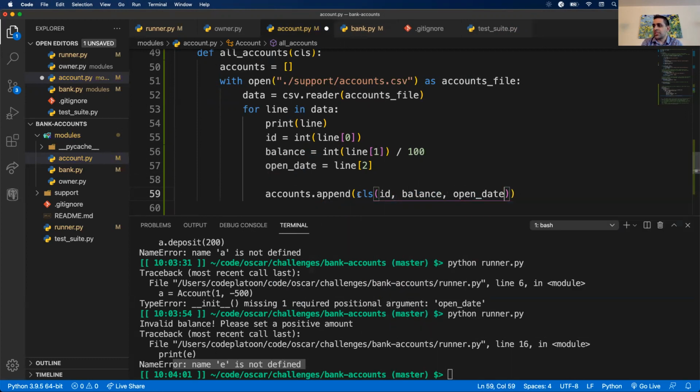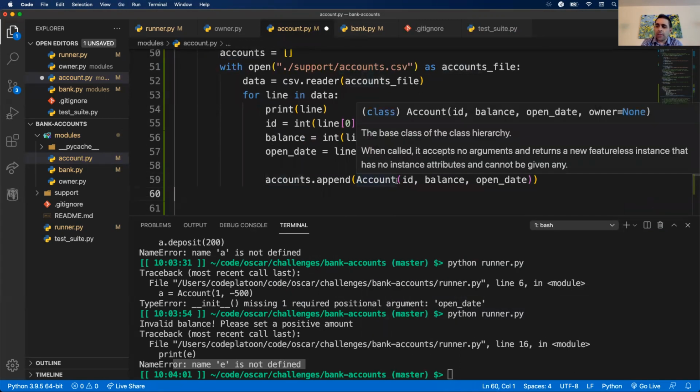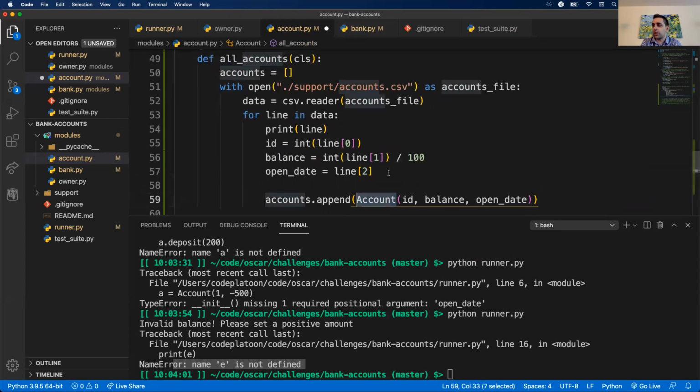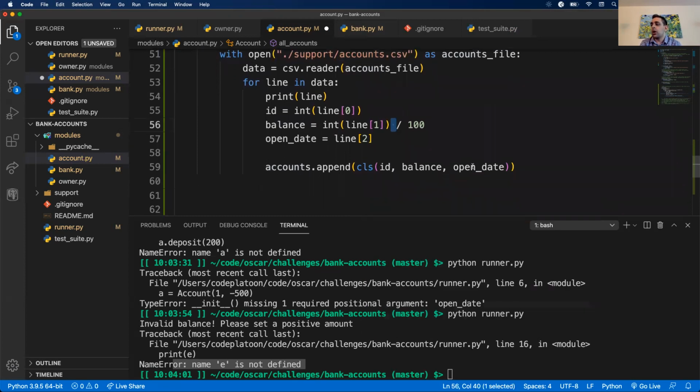All right, so notice I could use the cls value here. This cls is basically holding account there. So you could use account here to be explicit. I'm actually not sure what best practice is. Since we do have a class variable, I assume you should be using it. So that's why I'm using cls there.